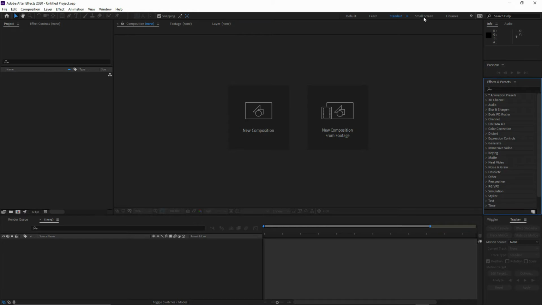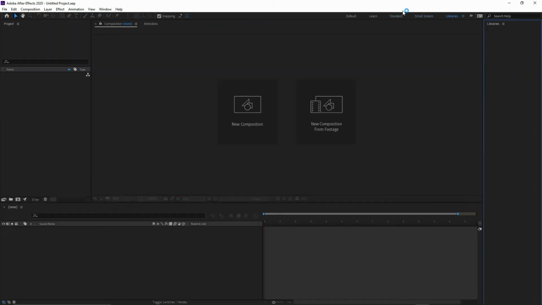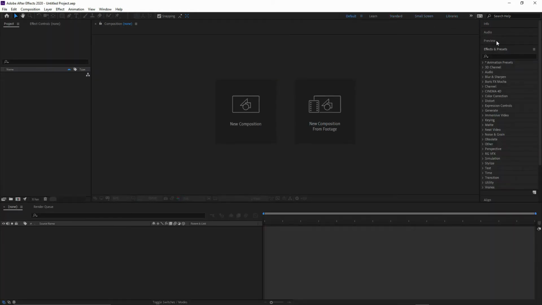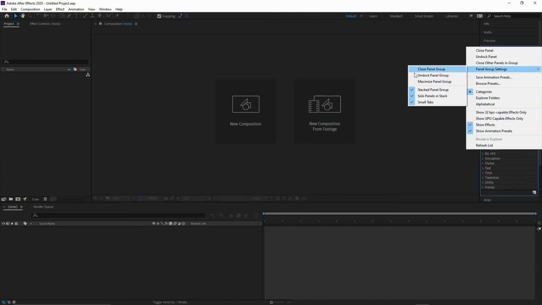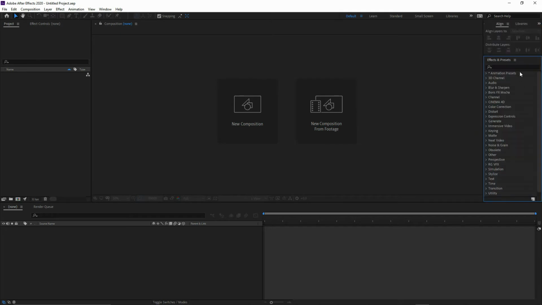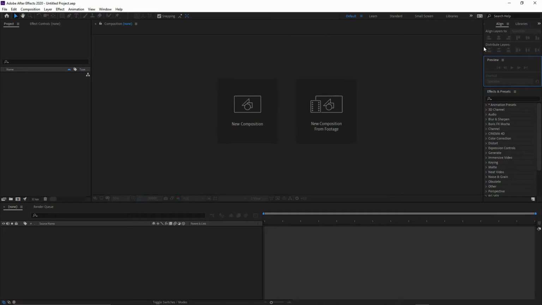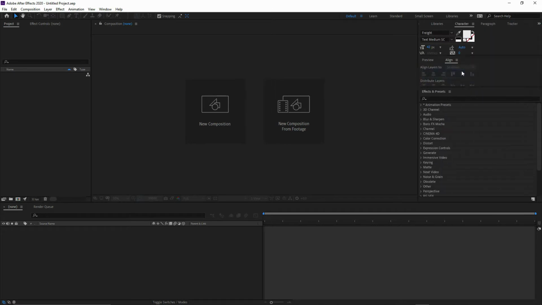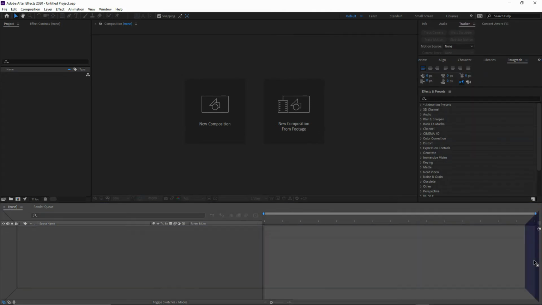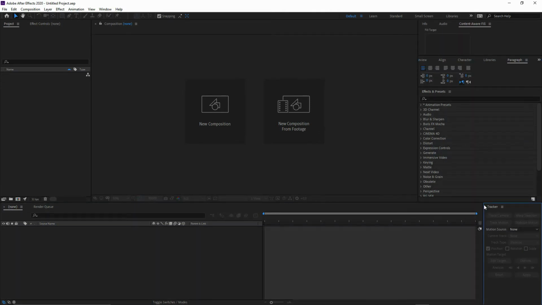By the way, if you have collapsed tabs, there we go, like that, I suggest you immediately change them to the unstacked panels group, and then you can rearrange them here. Let's try doing this again. You can put the libraries into the preview tab. You don't need them. The tracker should always be here. And content aware fill, probably you don't need it. If you don't need some things, you can close them.